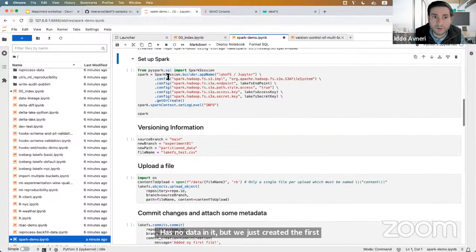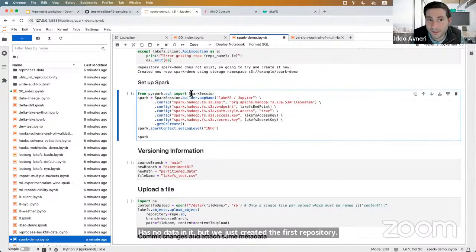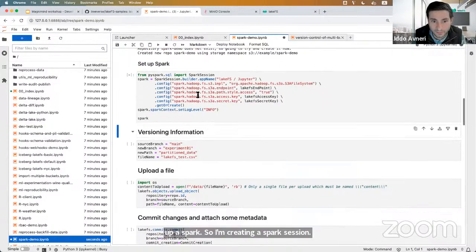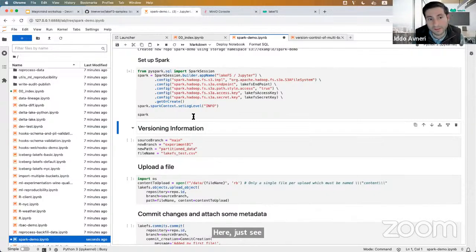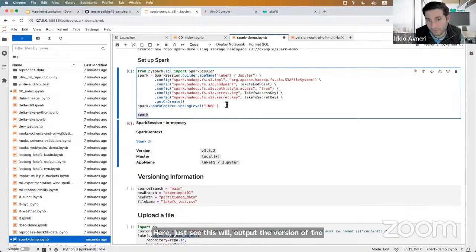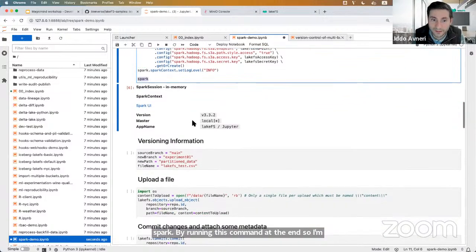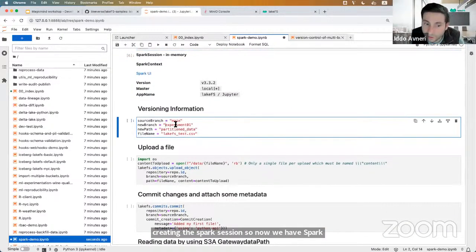The next thing that I'm going to do is set up Spark. So I'm creating a Spark session here. Just see that this will output the version of Spark by running this command at the end. So now we have a Spark session, and let's start using it.